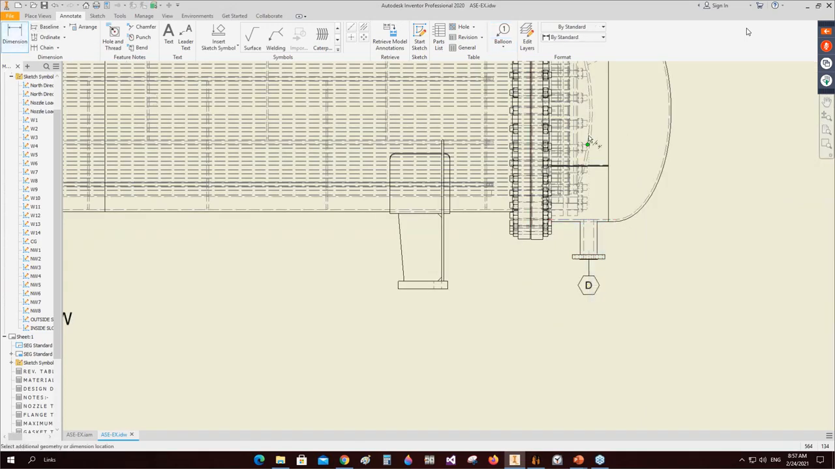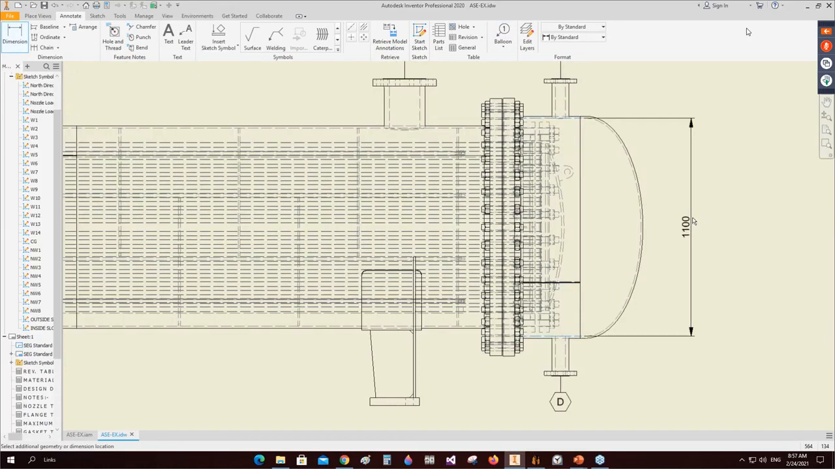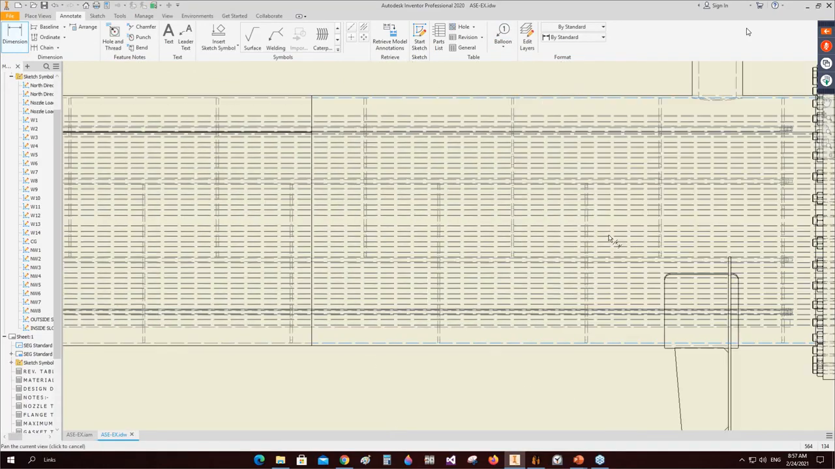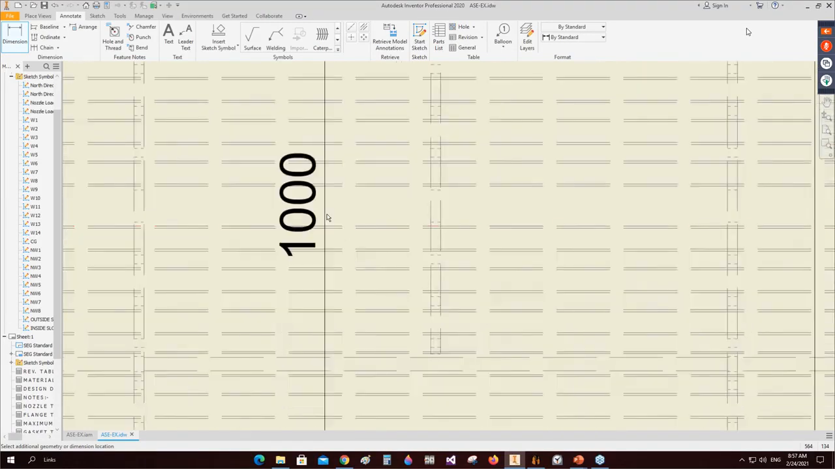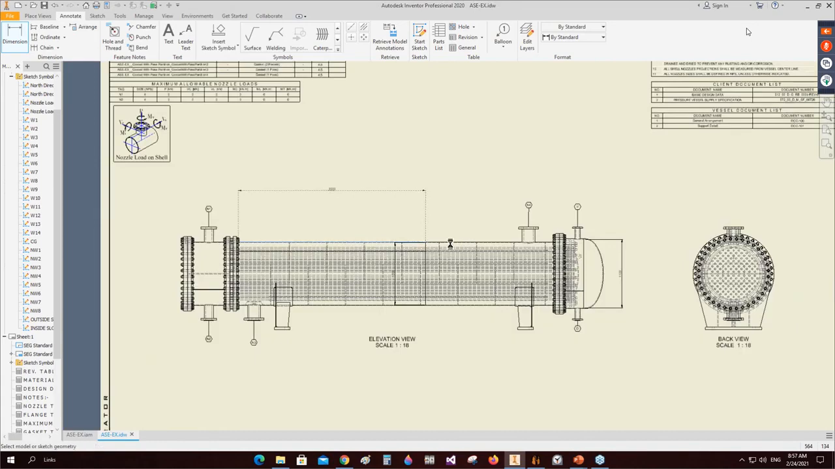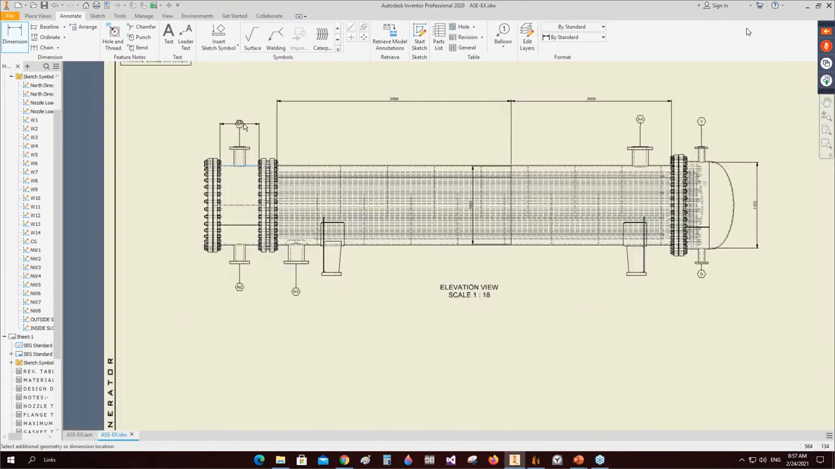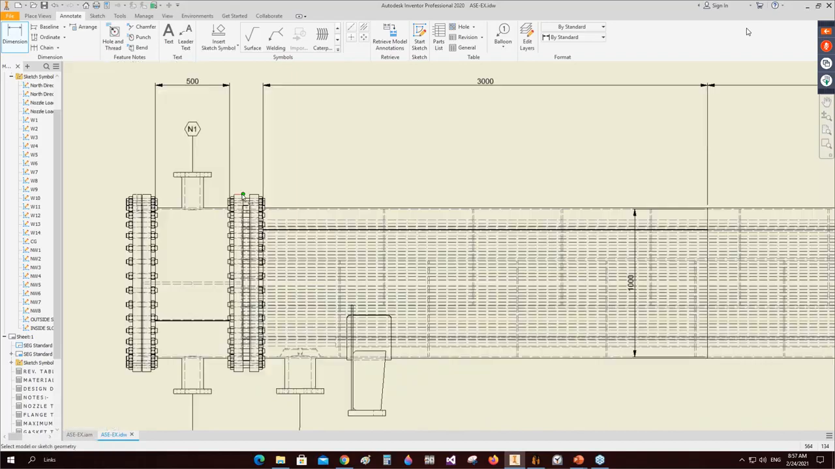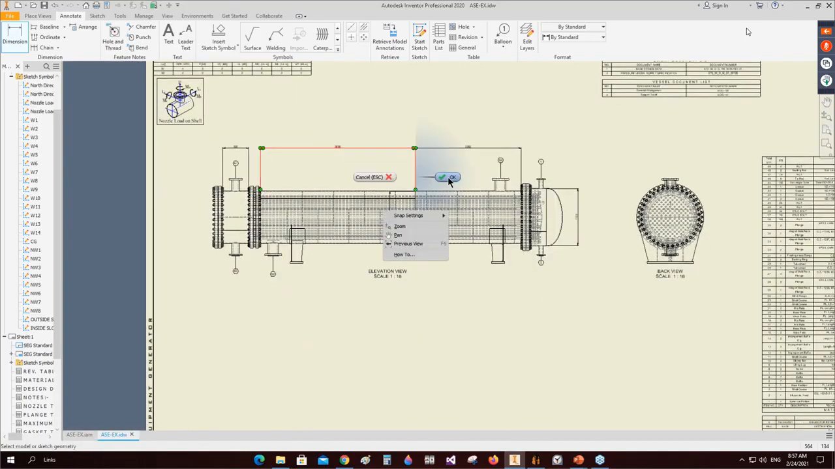Let's add some dimensions, like the inside diameter of this side and the inside diameter of this side, like this. Let's add it here, the length of shell courses. Adding dimensions will not take a lot of time from you, and it will make your drawing make sense. So after this step, you will add your dimensions to the model to make your drawing make sense.